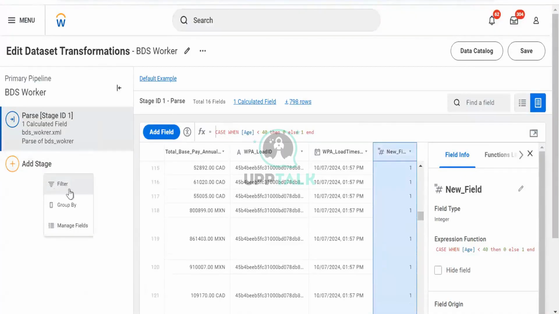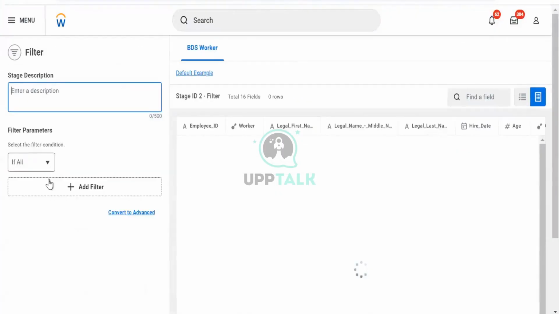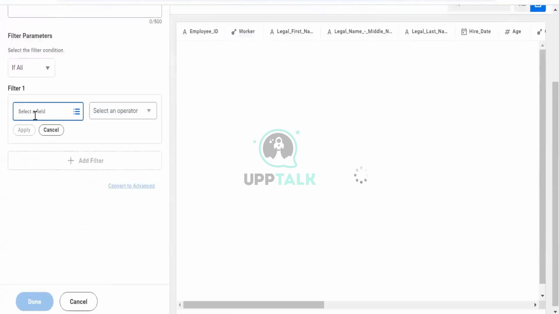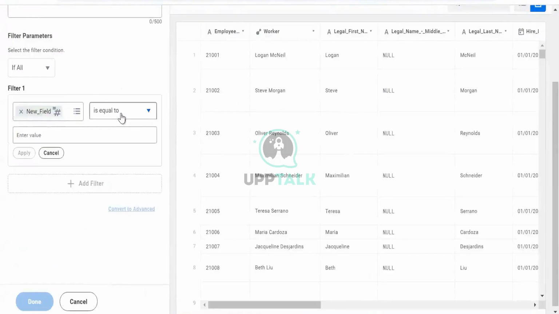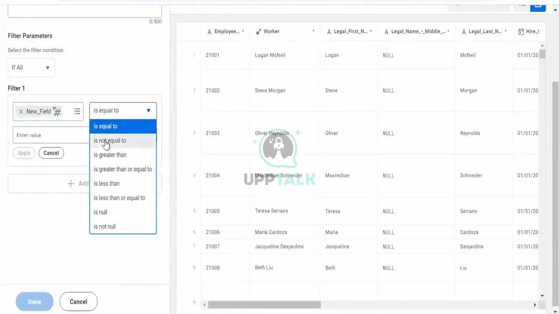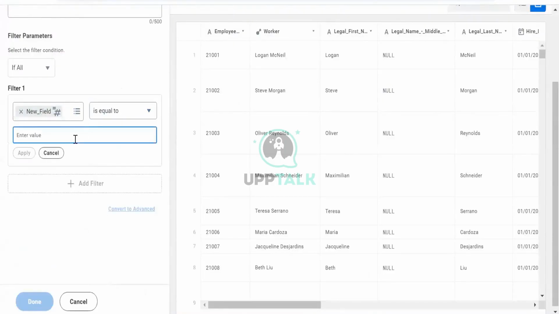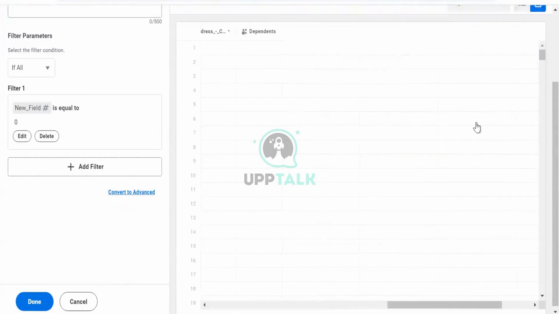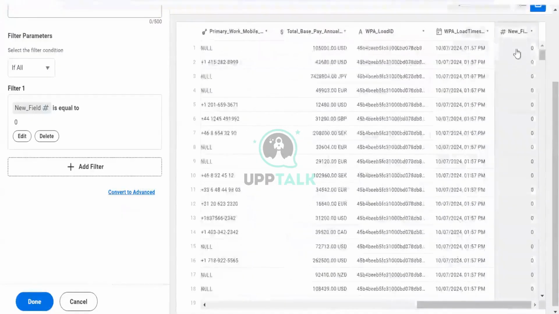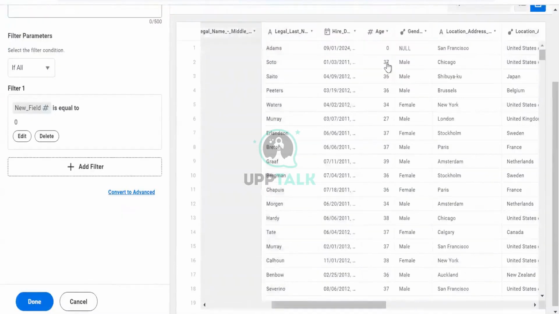Now I want to filter it and check how many results there are. Let's add a filter. I want to see this new field which I created, equal to 1 or equal to 0, because I'm getting all the workers with age 1. Yes, now I will be able to see here 0 is there. You can see all these workers.